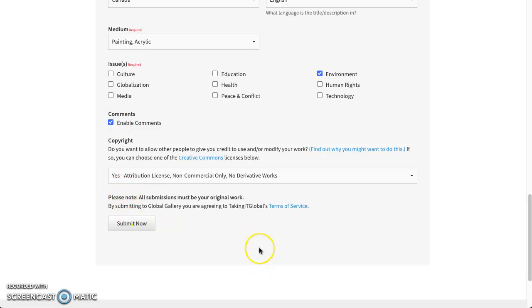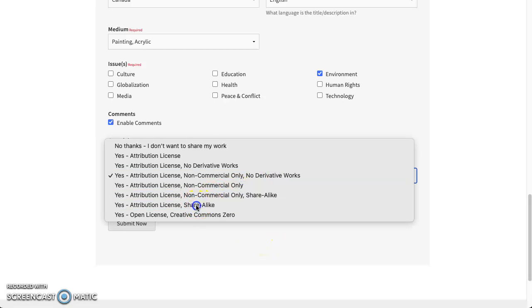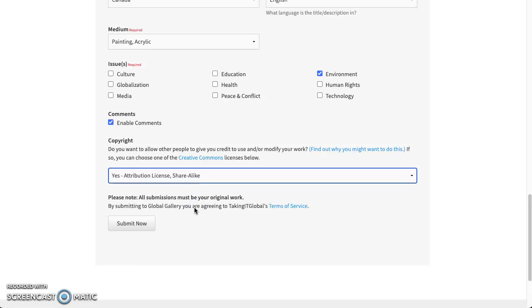And the last one, we want to be able to share your work with people. If you win the contest, we want to be able to show it off. So you need to choose, yes, people can share your art.